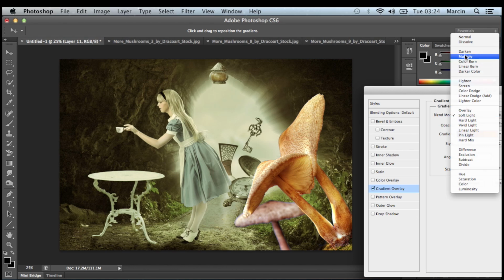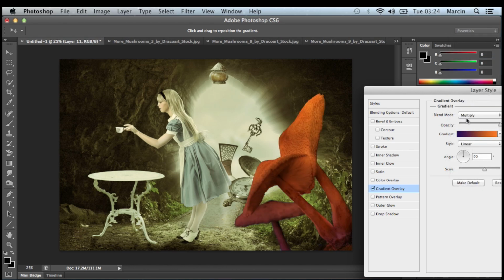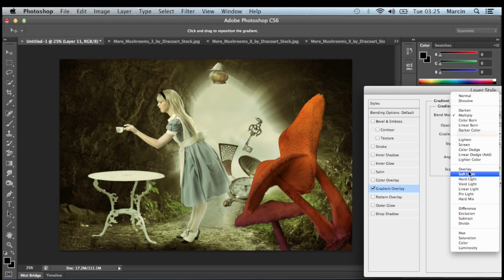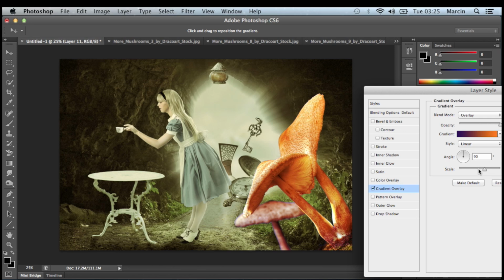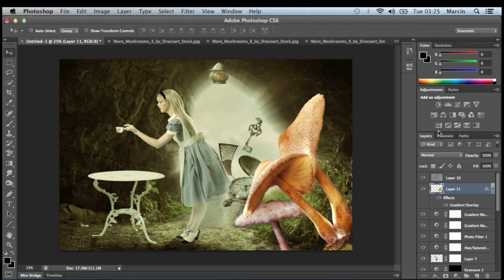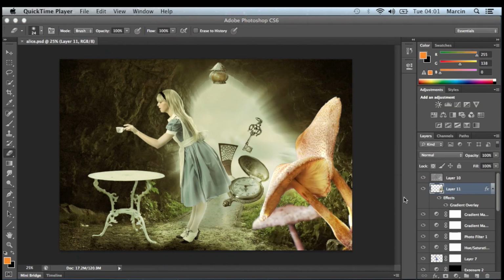It's too strong, maybe. If it's too strong, you can change opacity a bit. And okay. And alright, we almost done.